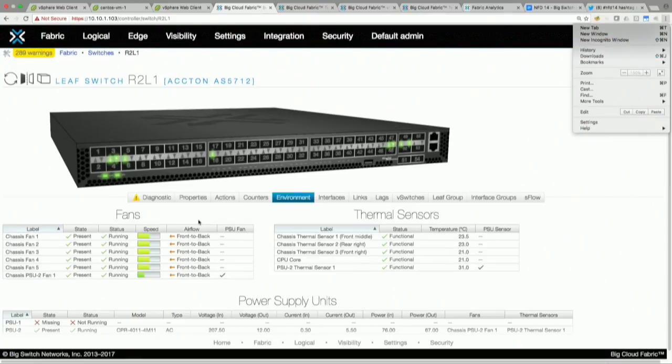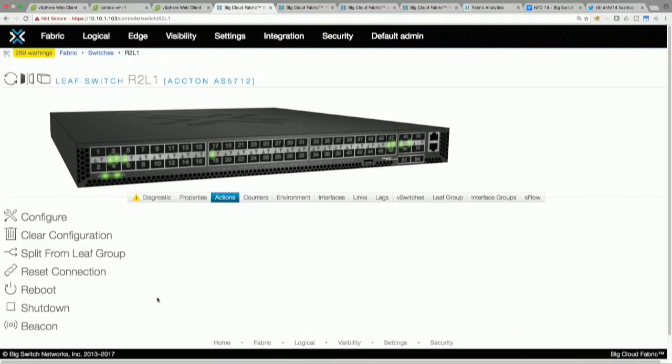You'll see some environment information for the switch, right? Fans, sensors, power supplies. We can do stuff to the switch. We can kill it. We can reboot it. Right? We can beacon it. You guys ever seen beacons, big flashing lights?